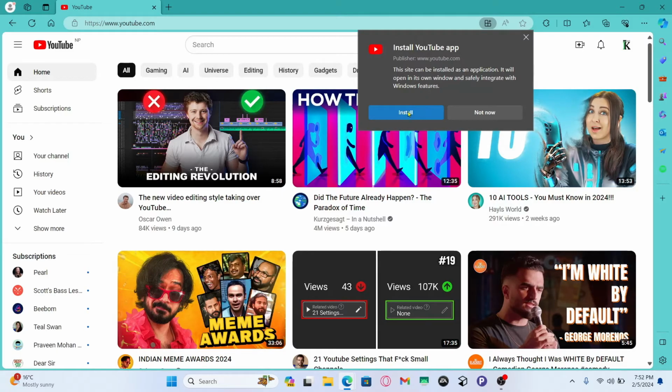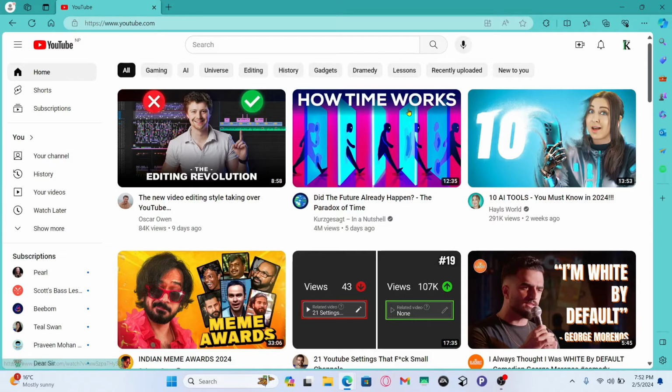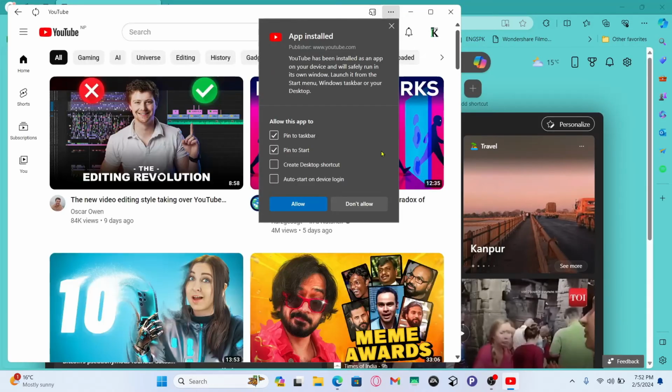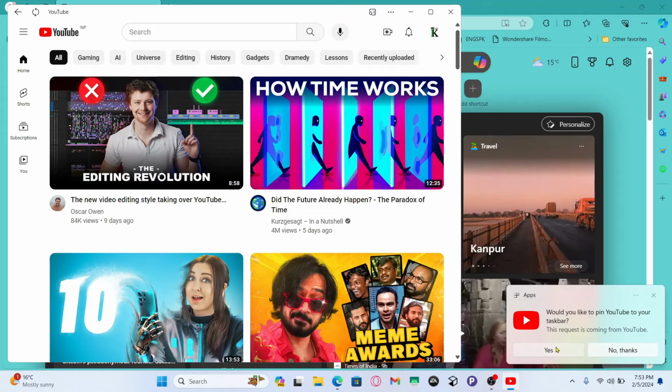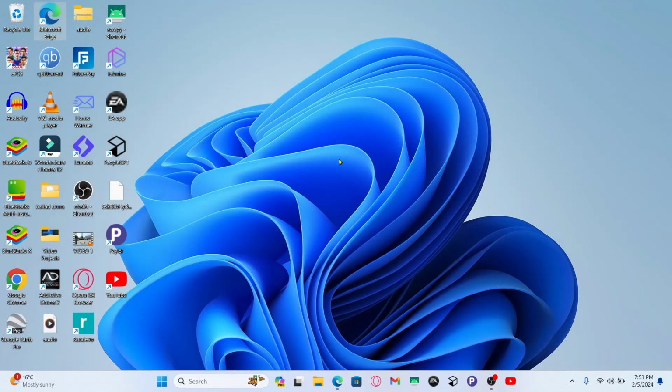You will now see the install button, so go ahead and tap on the install button. This will now begin the download and installation of the YouTube app. Once the installation is completed, it will automatically open up within its separate application window. Now just check on create desktop shortcut and click on the allow button and then click on yes from the notification box. And now your YouTube shortcut has been created on your homepage or desktop.